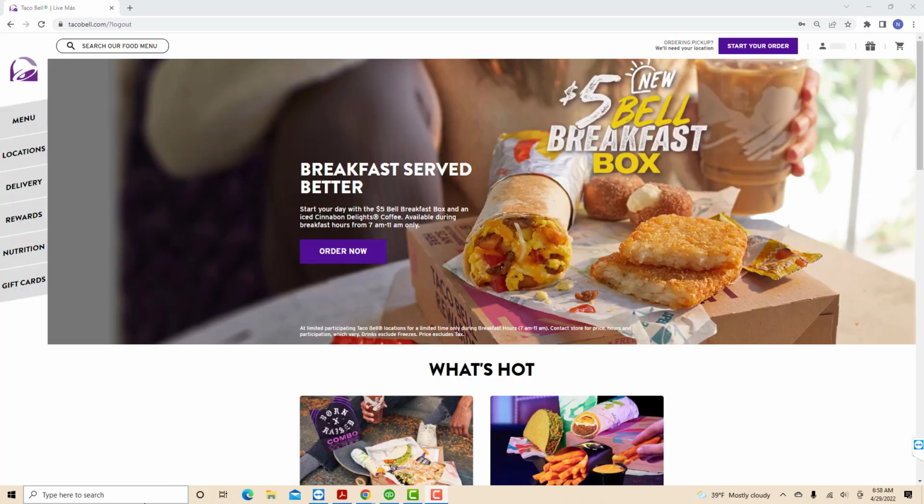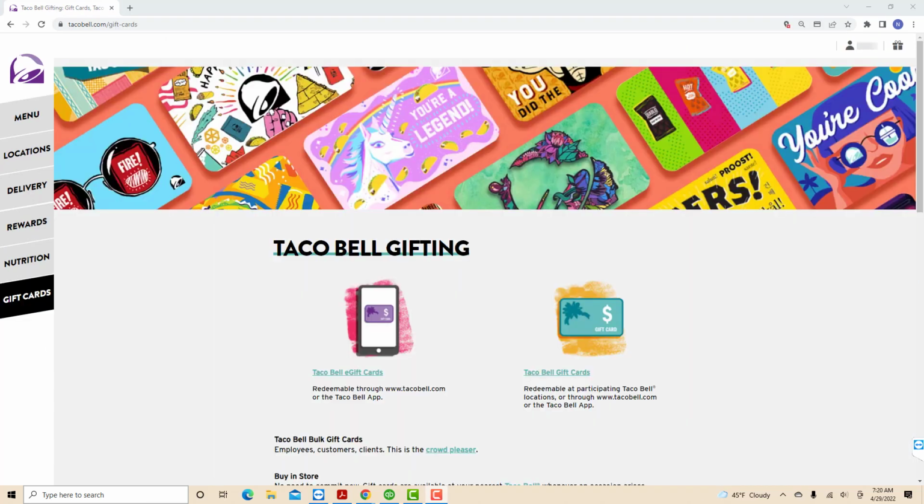Once you're logged in, you will see several tabs at the left side of the screen. Click on Gift Cards. Now, select the type of gift card you would like to purchase. The e-gift card is only redeemable online through Taco Bell website or app. While the Taco Bell gift card can be redeemed either through the website, app, and participating Taco Bell locations. But in this video, we're going to buy an electronic gift card.